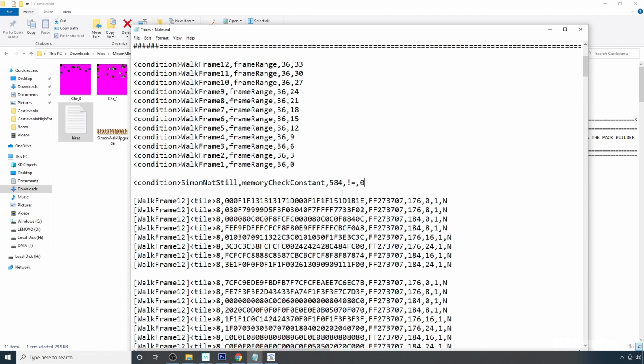All right, so I'm not going to speak about this a lot because I think really I could dedicate an entire video to it, but at the very least I'm going to say this is something called a memory check, and what this does is it looks at the internal workings of the game and looks to see how it's actually operating. And in this case, I'm calling my new condition Simon Not Still. It's looking in the memory of the game specifically at address 584. And what this means is it doesn't mean equals, it means not equal to 0. And what this is saying is that whenever the specific address 584 in the game does not equal 0, then this is going to be true.